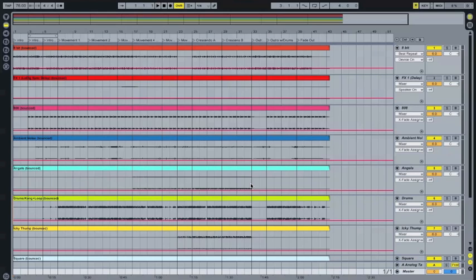Cool. Hope this has been helpful. Next, I'll probably be mapping this out in the APC 40 and kind of show you guys how I do this real time.